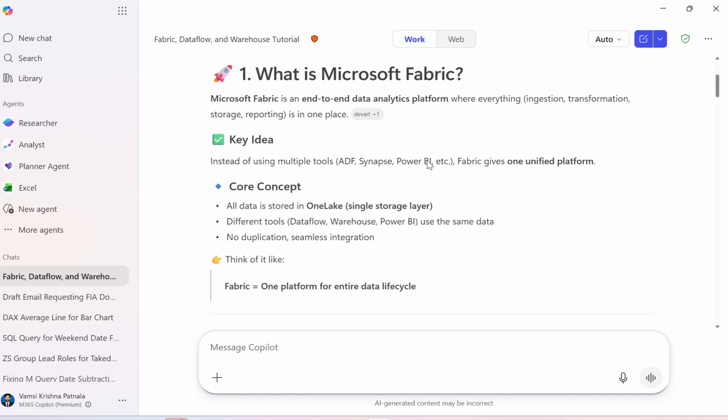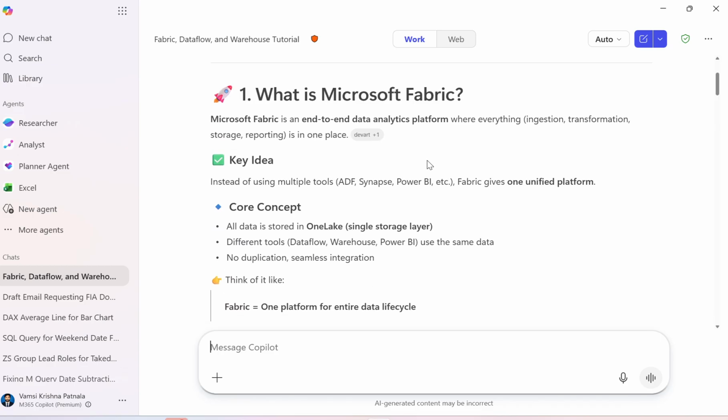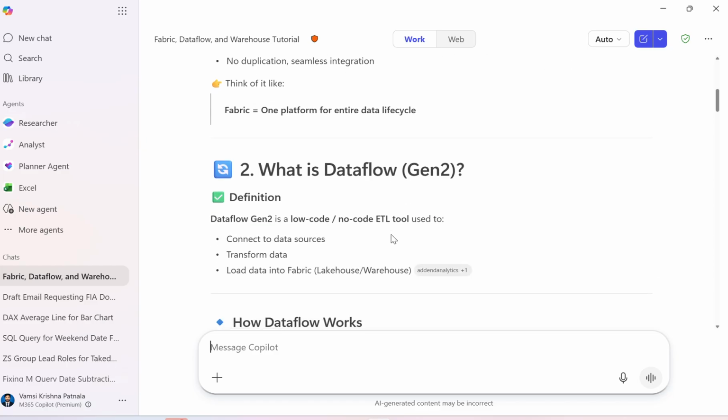Okay, any questions on this? If you want a more detailed explanation, you can ask ChatGPT and it will give you more information. Basically, it is one platform where you can integrate all your applications and do all your work in one place itself.